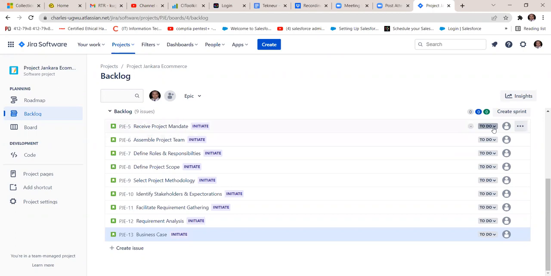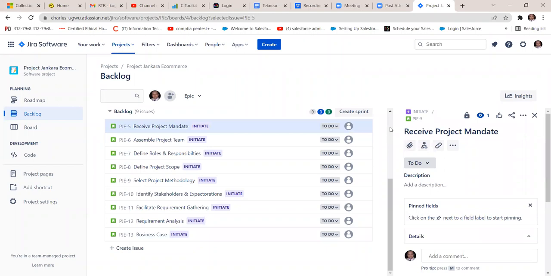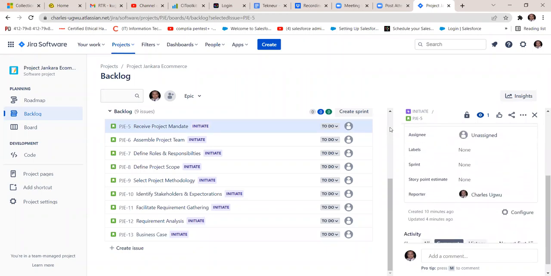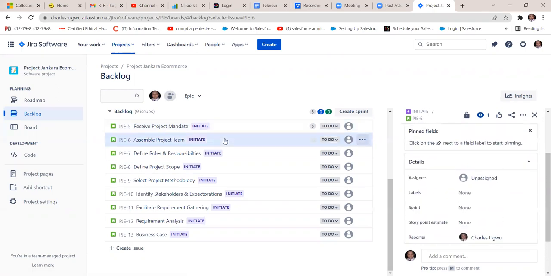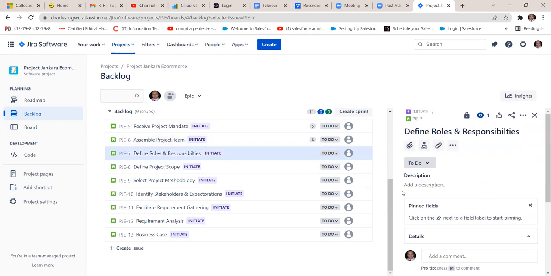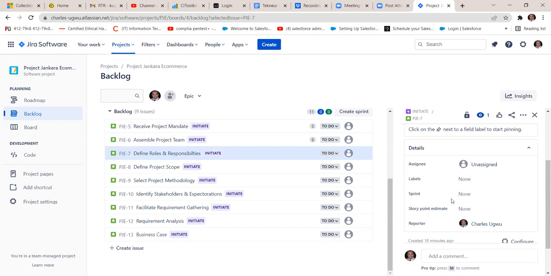So what I'll do is just add numbers. Number one, receive a project mandate. Look at where you add the estimates, the story points, here. So I will just add 5. This one, I'll just add, assemble project team, let me say 6. Define roles and responsibilities, which you will use a RACI matrix to help you do. Let me say 7.